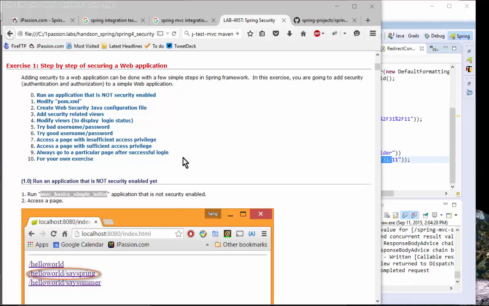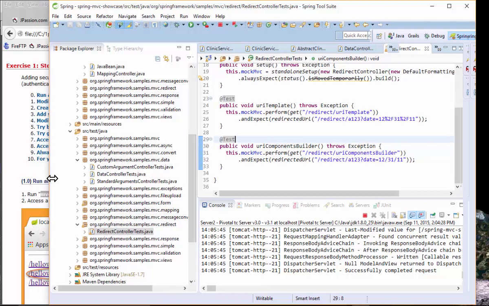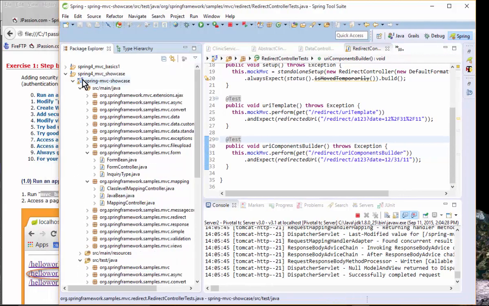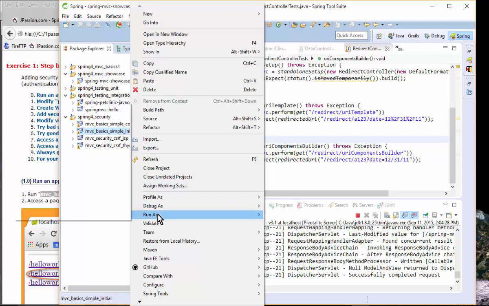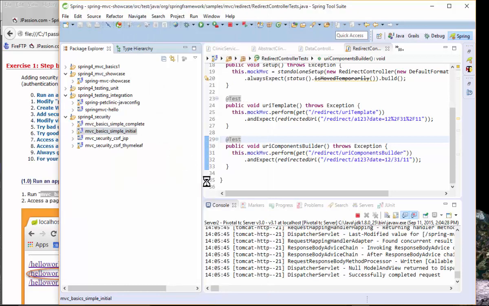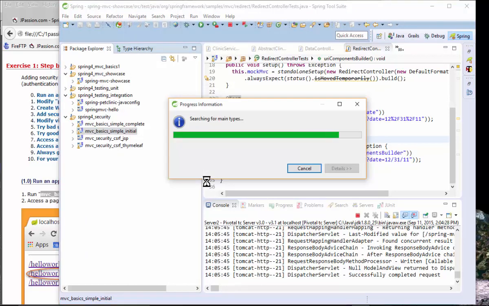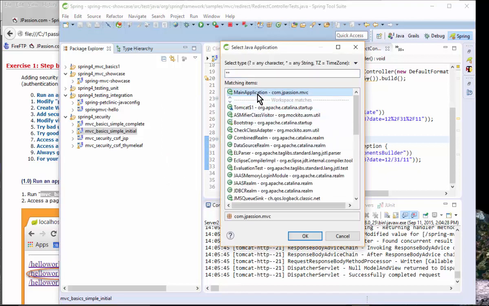Okay, so what we are going to do is run this application and add security features. So let's run security and MVC basics initial. Let's run this application first. Run as Java application, and main application.